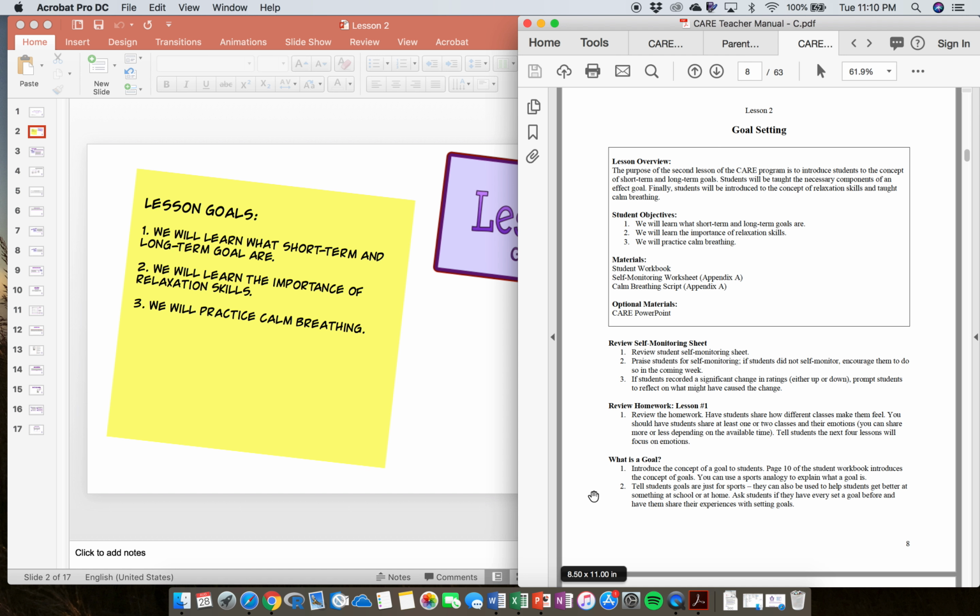That self-monitoring worksheet that students have been using to self-monitor their identified situation every day, make sure you have that handy. And then also you're going to need the calm breathing script, which you can find in Appendix A of this teacher manual. So if you scroll down to the bottom, it should be there. We are going to teach a relaxation strategy today called calm breathing, and you're going to use that script to walk students through a practice. So make sure you either have that printed out or that page tagged in your teacher manual so that you can get to that quickly and easily.